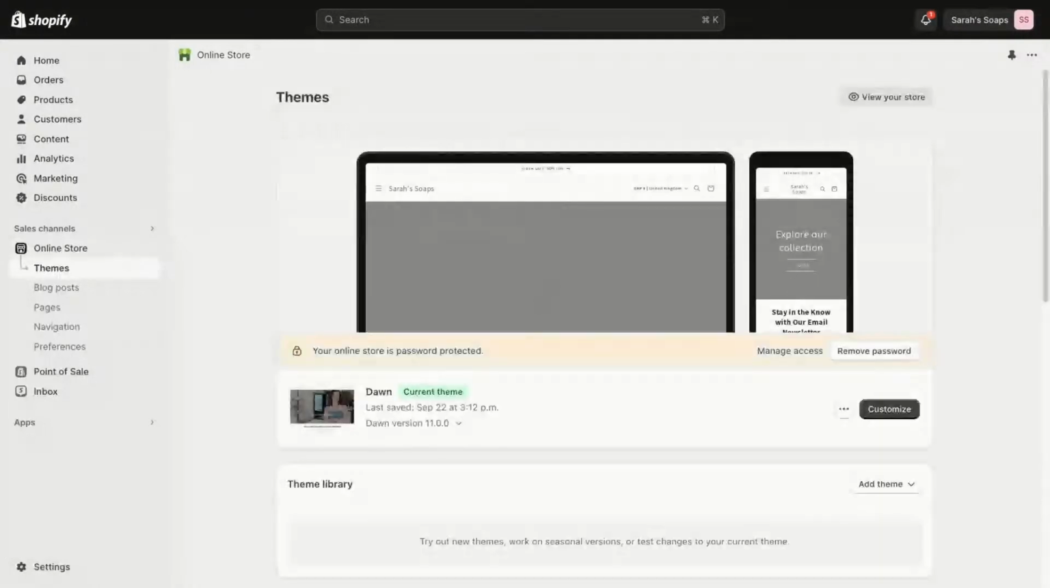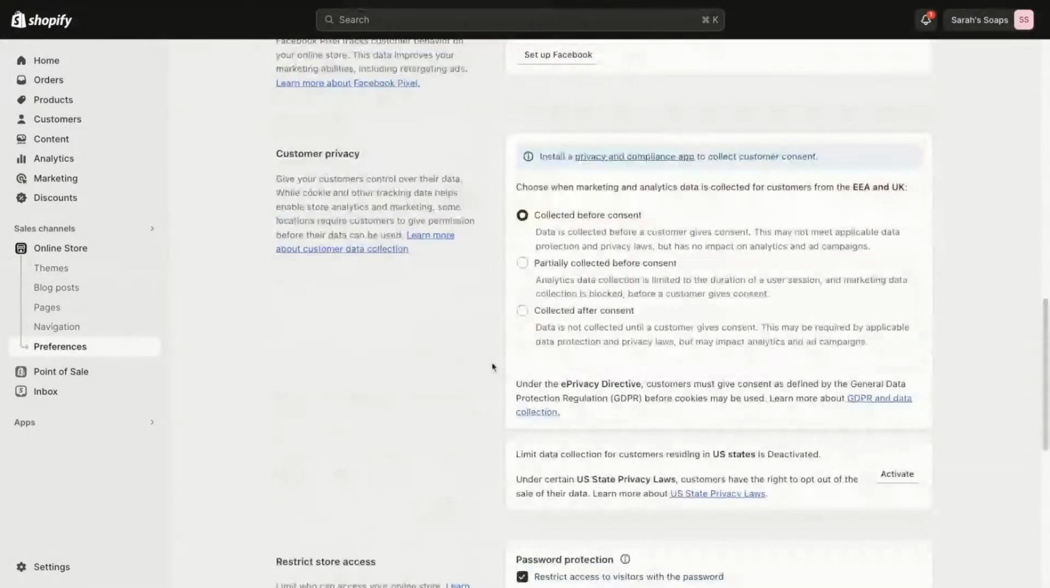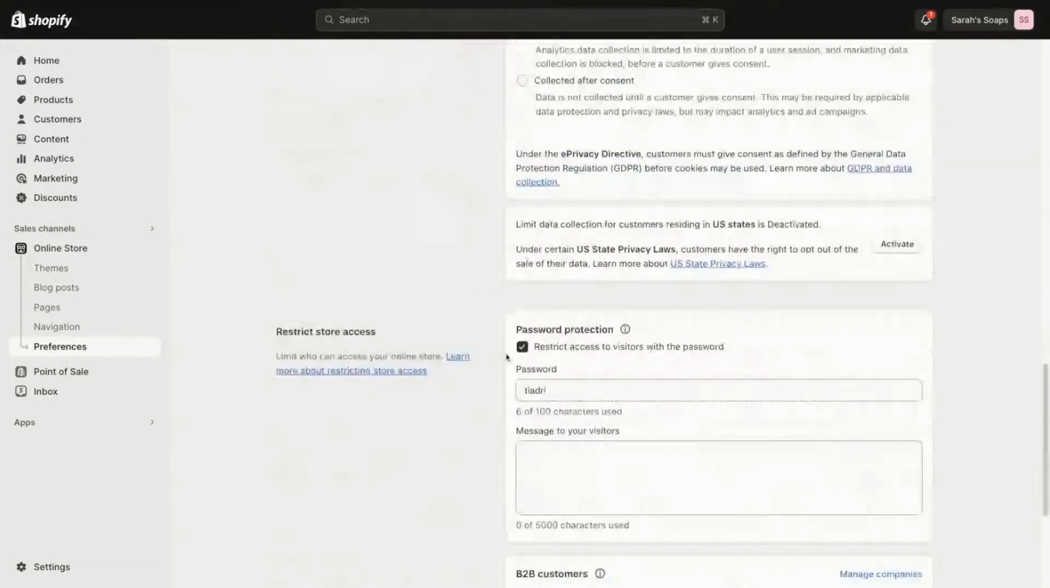first of all, we can go into preferences, and if we scroll down, you can see that I already have my password activated for this store. So you tick this box, and this would allow you to restrict access to the website so that customers can't access it. So if you're running into an issue, you can just hit pause on everything, make sure that the website can't be accessed, and then you can work on the issue itself.